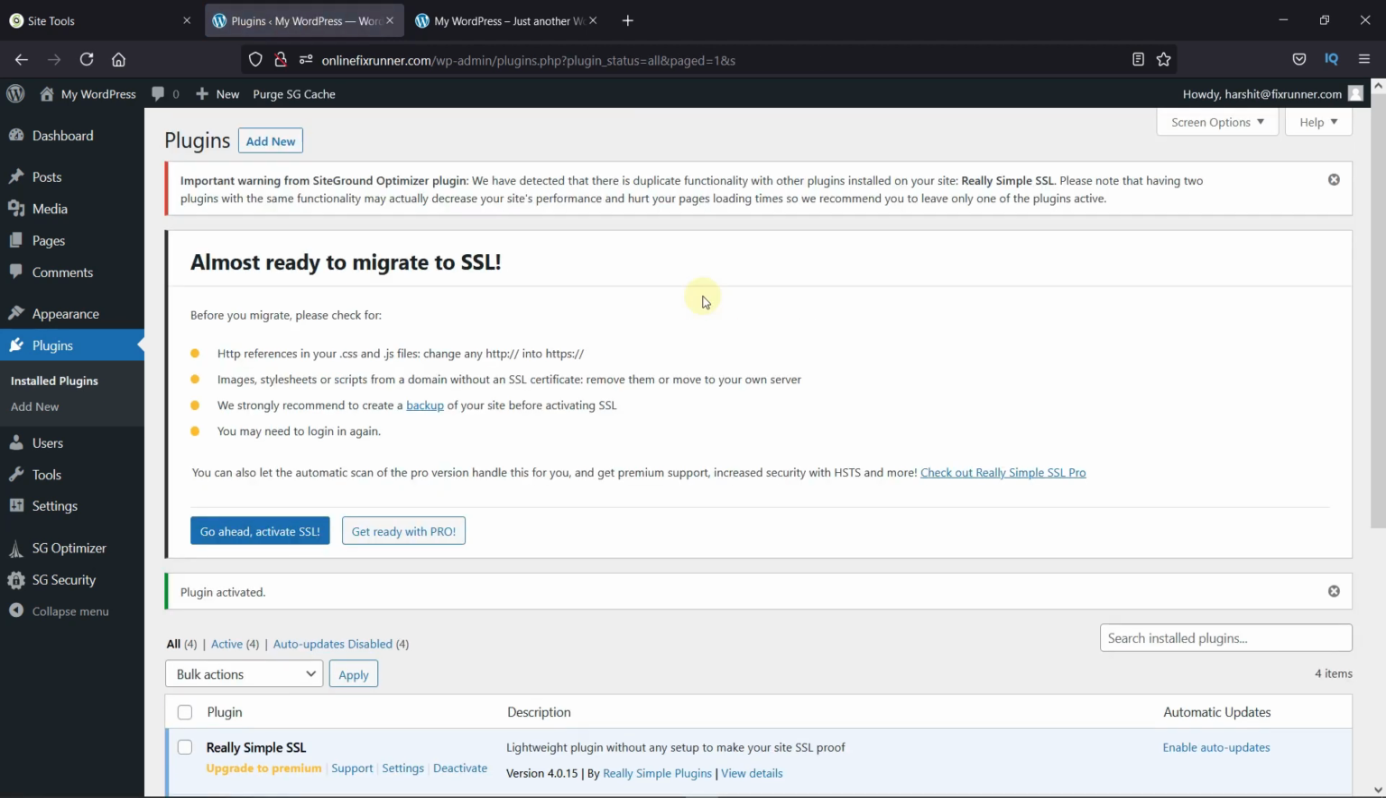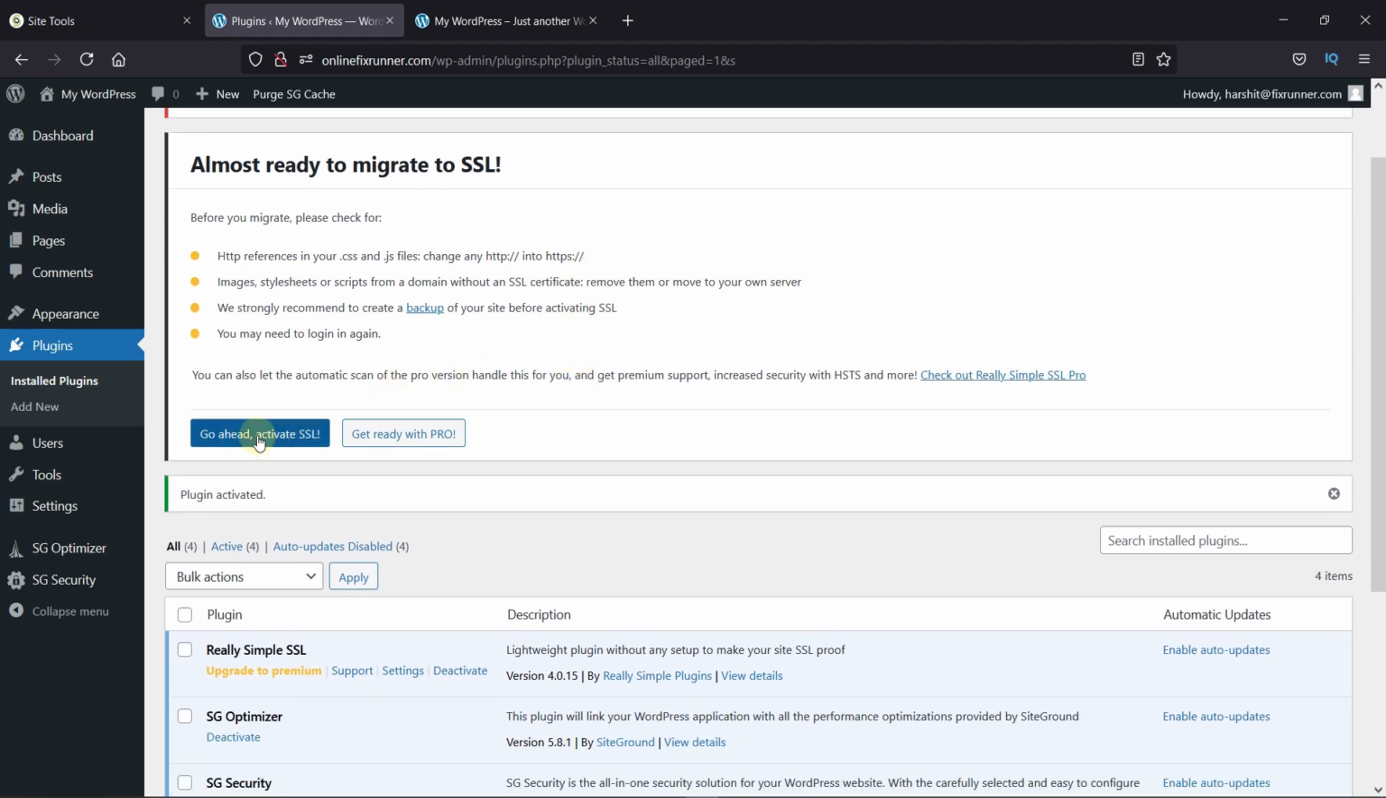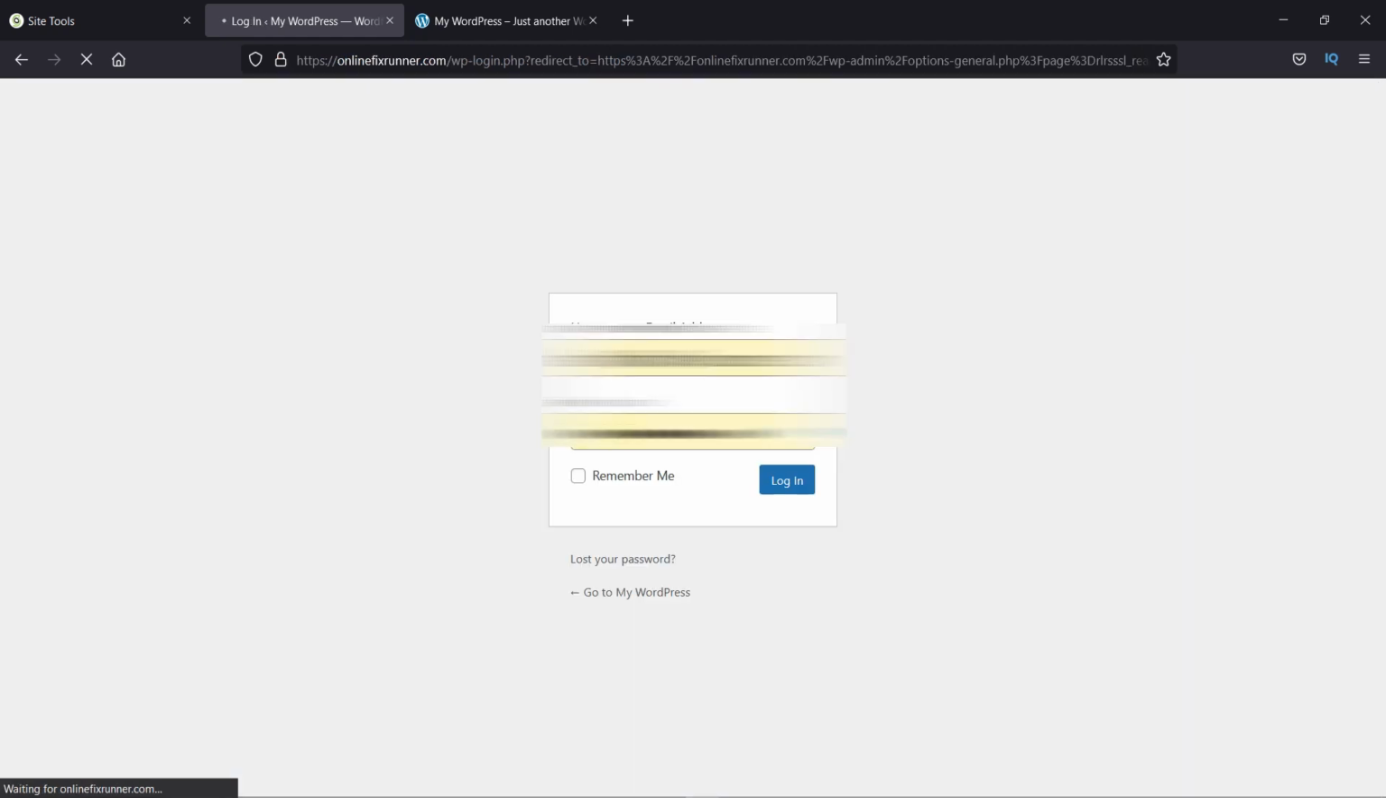Now we're redirected to the Plugins page. This is where you can manage all the installed plugins on your site. Now here you have this blue button that says Go ahead, activate SSL. Click on this button. You'll need to log back in to your dashboard after the SSL is activated.